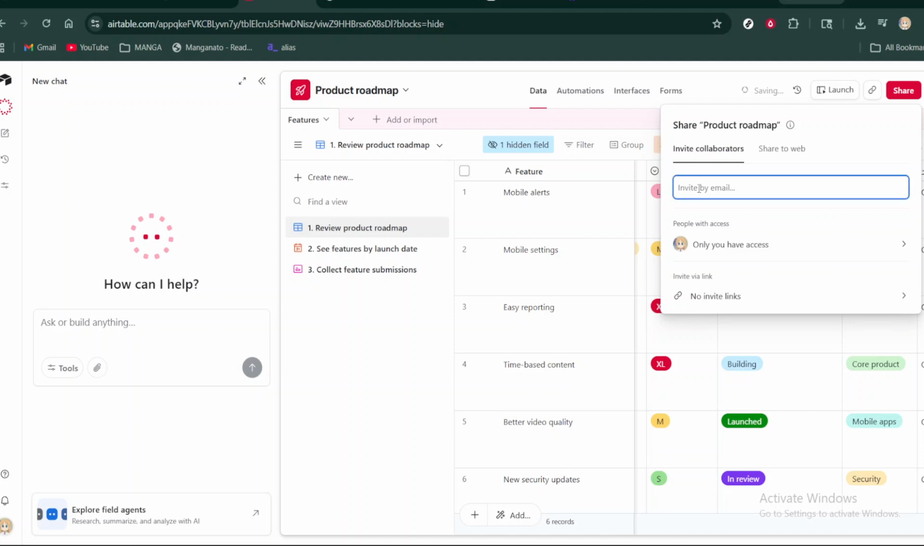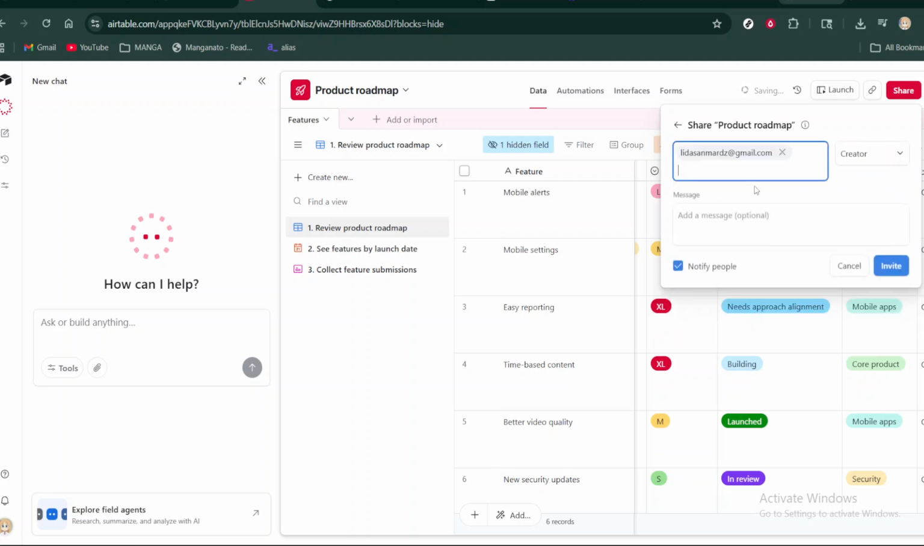To invite someone by email, type their address into the field provided. Double-check spelling. Small typos can send access to the wrong person. If your organization uses specific work emails, use those to keep permissions easy to manage.